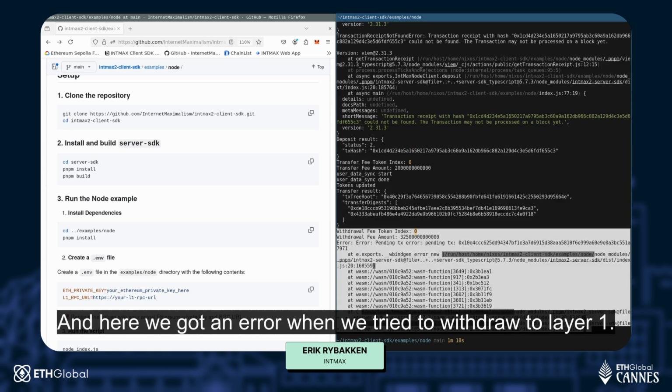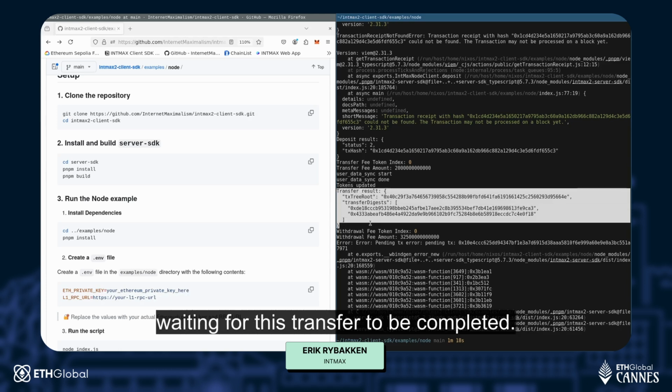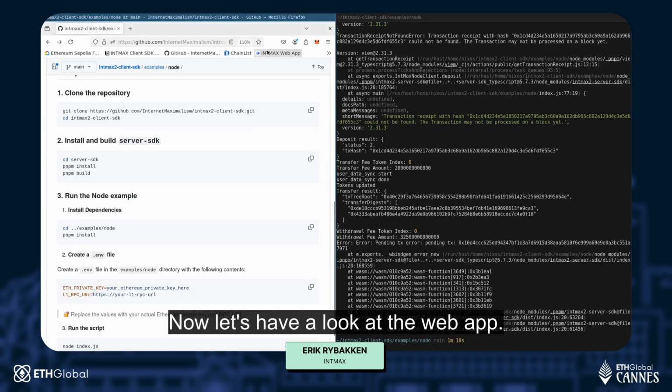And here we got an error when we try to withdraw to layer 1. And the reason for this is that we cannot make a withdrawal to layer 1 while we are still waiting for this transfer to be completed. Now let's have a look at the web app.